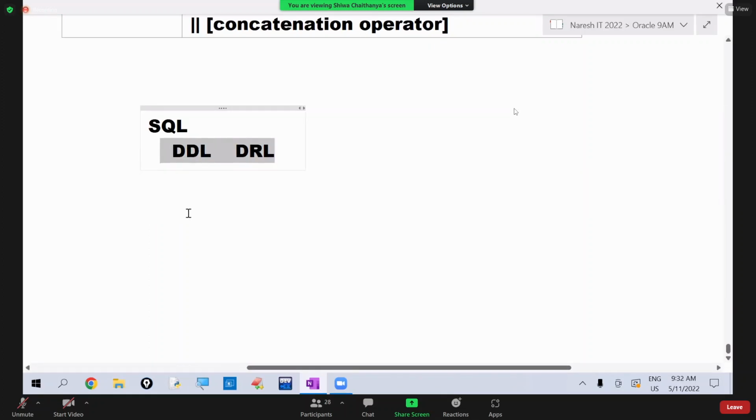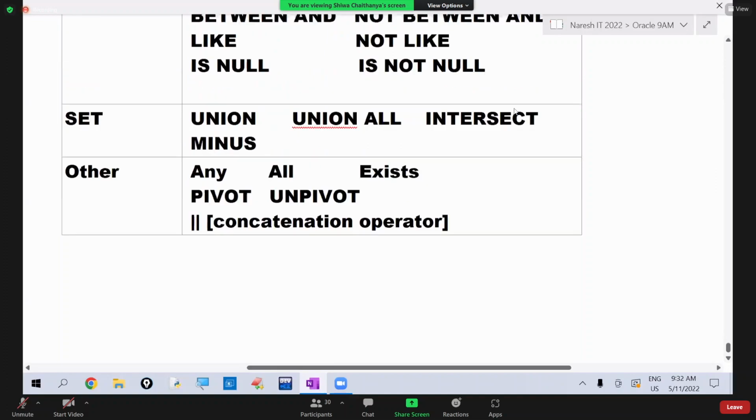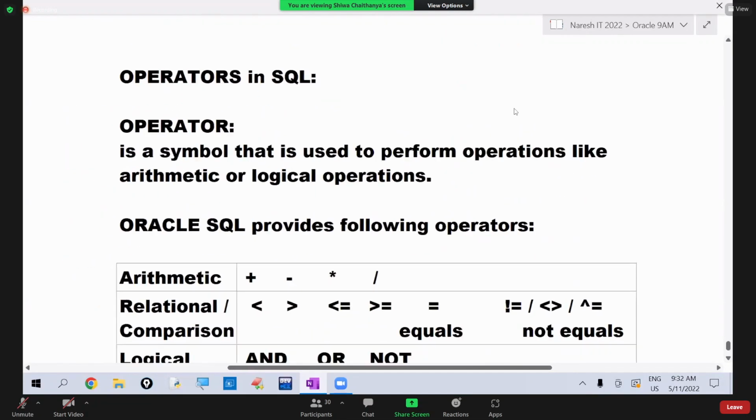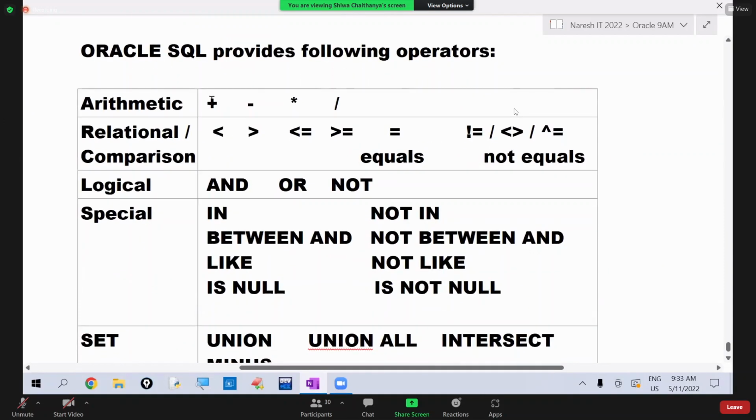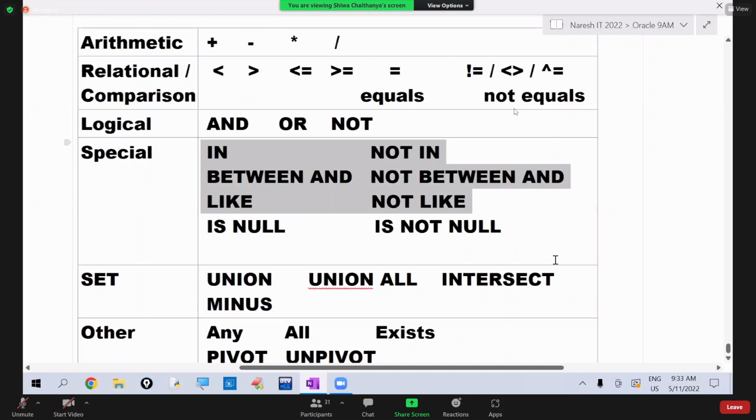So to retrieve the data, we should have knowledge on operators. How to use operators, we have to know. So SQL is providing operators like arithmetic operators. Arithmetic operators are addition, subtraction, multiplication, and division. It is providing relational operators like less than, greater than, less than or equals to, greater than or equals to, and not equals to. Like special operators are there: in, not in, between and, not between and, like, not like, is null, is not null.